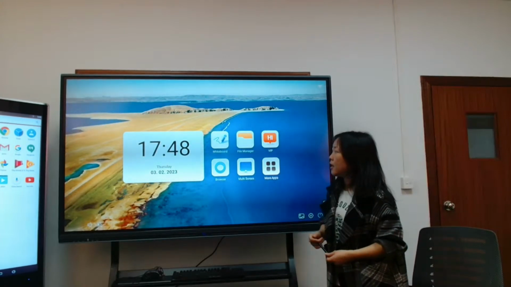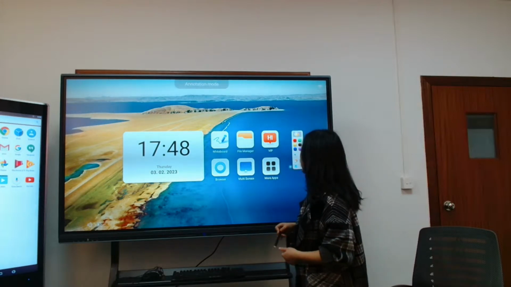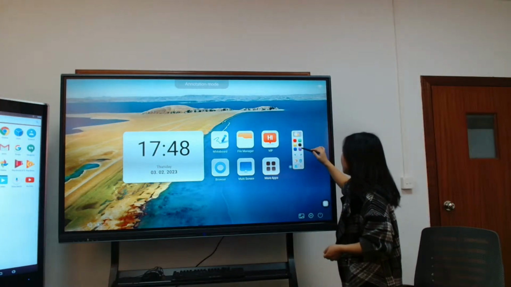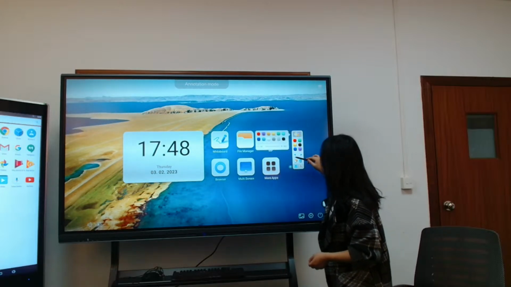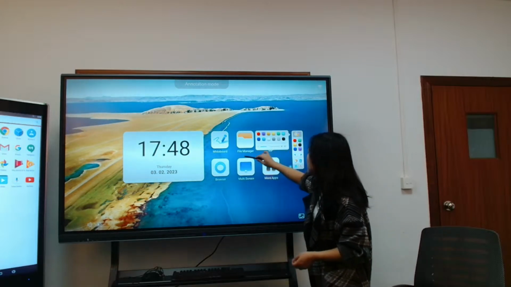Okay. And this is the annotation function. So we can choose the color, like purple. Okay. We choose the color, and we can choose the size.